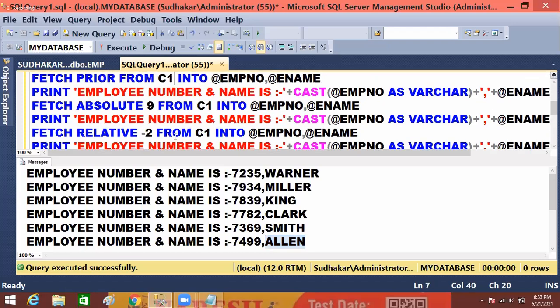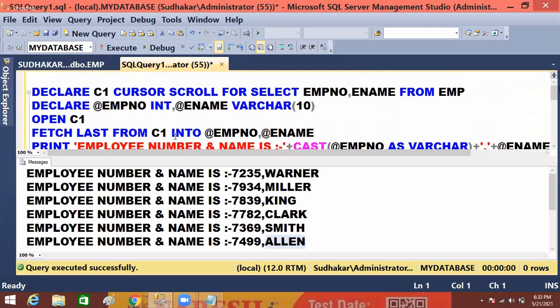And now, what is the advantage of scroll cursors? This is the advantage of scroll cursors. That means scroll cursors support all fetching methods. Okay, now, right? So this is one example of scroll, how it fetches the data in any direction.